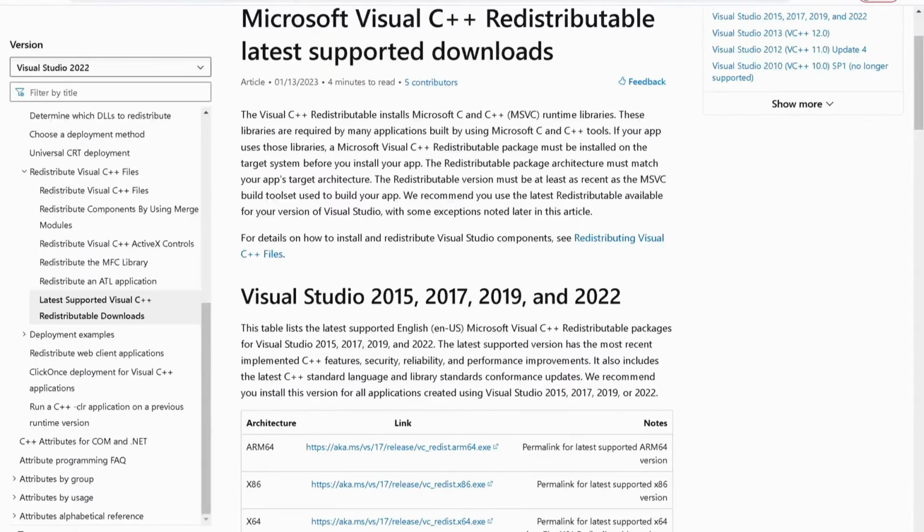And next, open the given link in the video description for Microsoft Visual C++ to download one of these ones according to your Windows type. In my case, it's x64, so I'm just going to download this one.